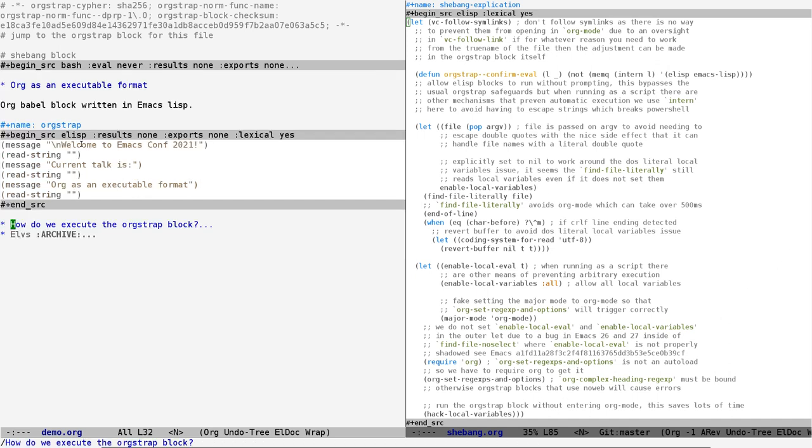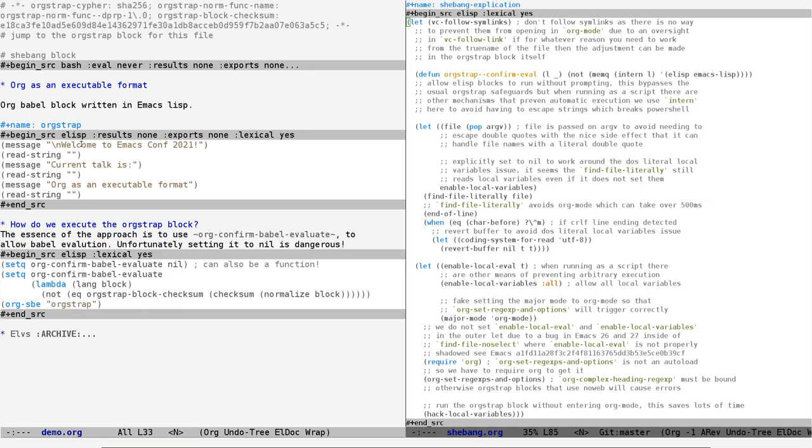What do the eval local variables do and how do those work? The essence of the approach is to use org-confirm-babel-evaluate to allow babel execution. We can't set it to nil because that is an arbitrary code execution vector, which we don't want if we're sharing files. Instead, we use the fact that it can be a function and we normalize the block of code. We checksum it. And then we check that it matches this checksum up here at the top of the file. And then inside of org-sbe, which is org source block evaluate, we call the block.